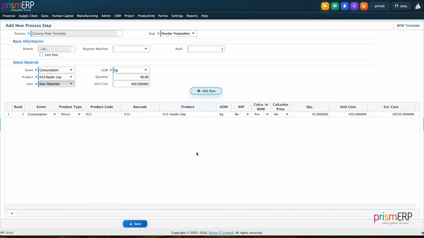After adding the product, a few additional options are available here. WIP stands for work in progress. If yes is selected, the item will be treated as a work in progress item. This is actually useful for semi-finished products that will go through more production steps before becoming the final product.